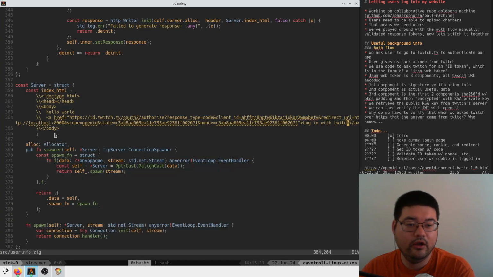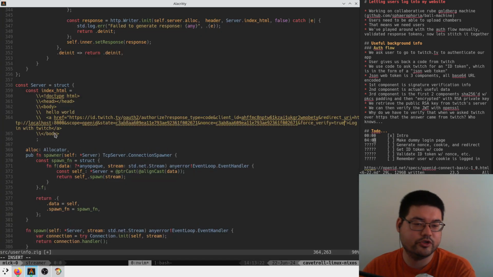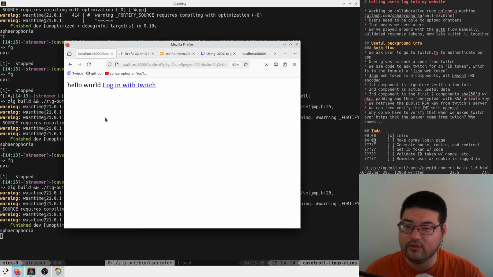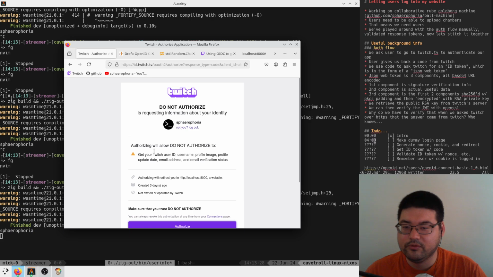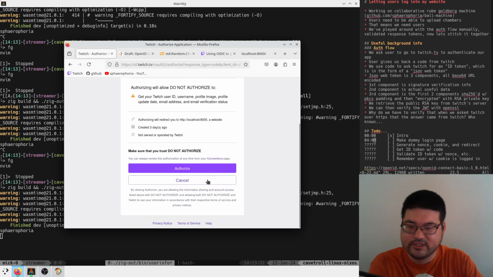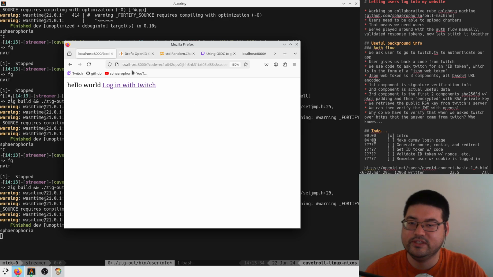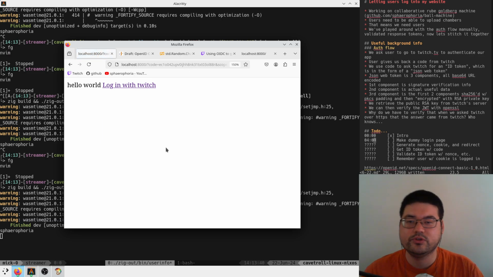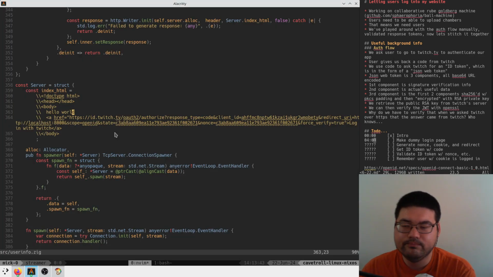let's turn on force verify equals true, because I think that I verified the other day. There we go. Do not authorize. Do not authorize. And then if I click this, it should send us back to the same website, but now with a code that we can use to ask Twitch for information about ourselves, which is cool.